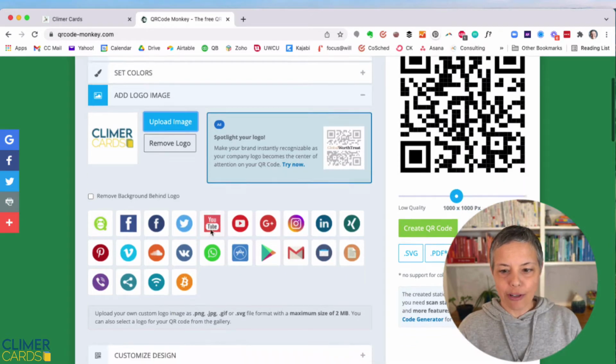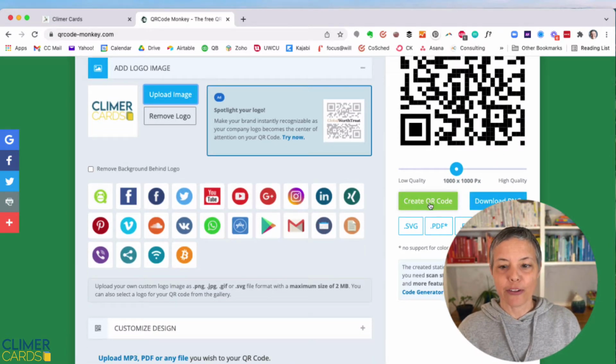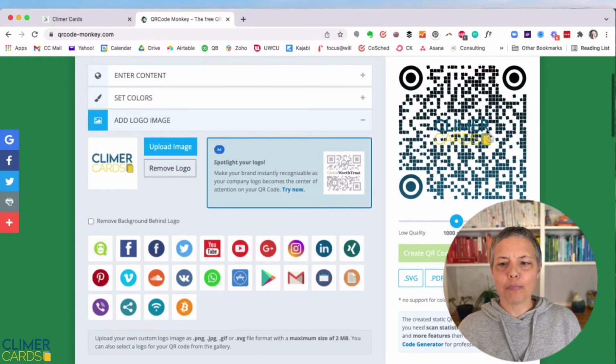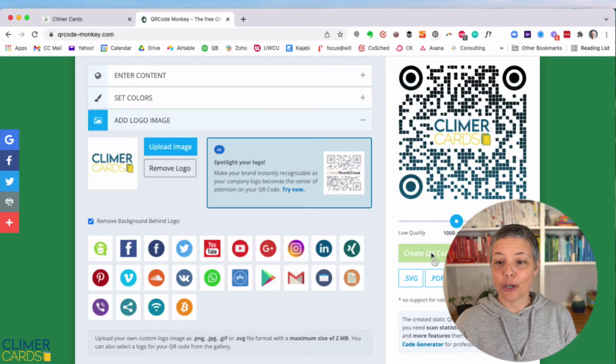Okay, so I've got everything set, and then all I do is go over here and in the green button, click Create QR Code. And, okay, one thing I didn't do is I want to remove the background behind the logo. Otherwise, you can't see it. So you're going to click that little check mark there, and then hit the green Create QR Code button again, and boom, there is your QR code.